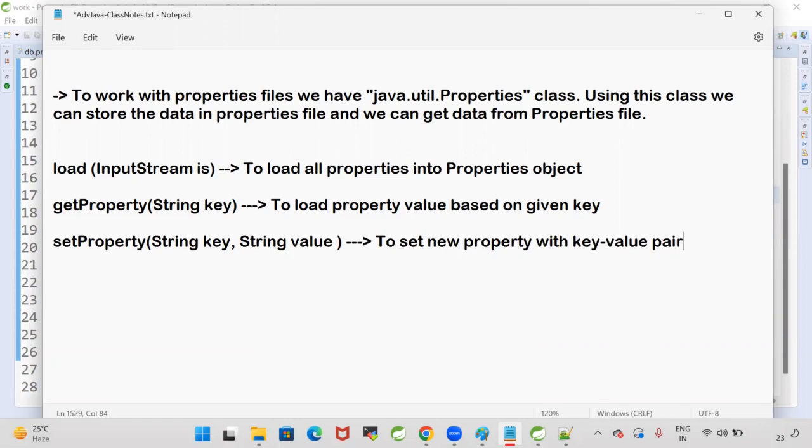Load method, getProperty method, and setProperty method. Load is used to load all the properties into the Properties object. That means read the data from the file and store it into a Java object. setProperty is used to create a new property in the file. getProperty of key, based on the given key, we can load that value.